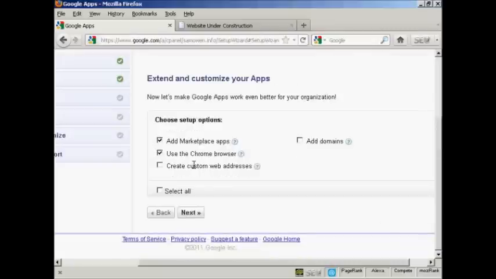And now I can extend and customize my apps. I can either add a marketplace app, use the Chrome browser, create custom web addresses, or add domains. I don't want to use Chrome, so I'll just uncheck that and click on next.